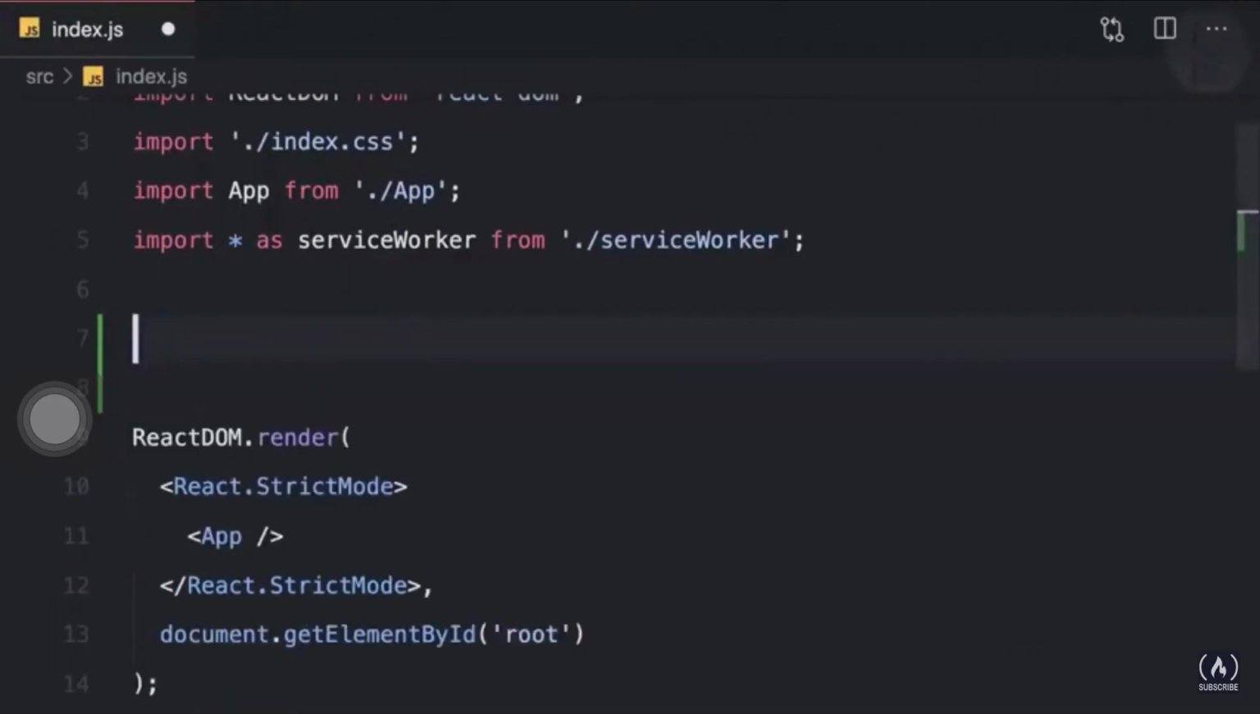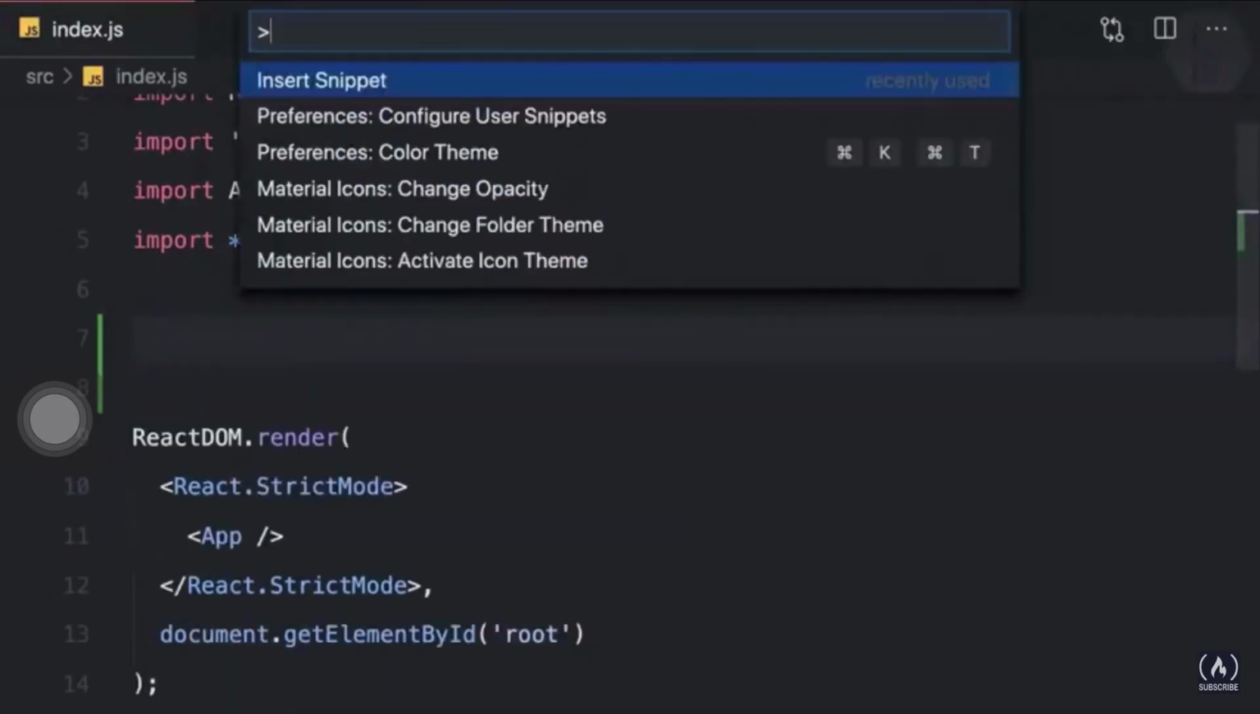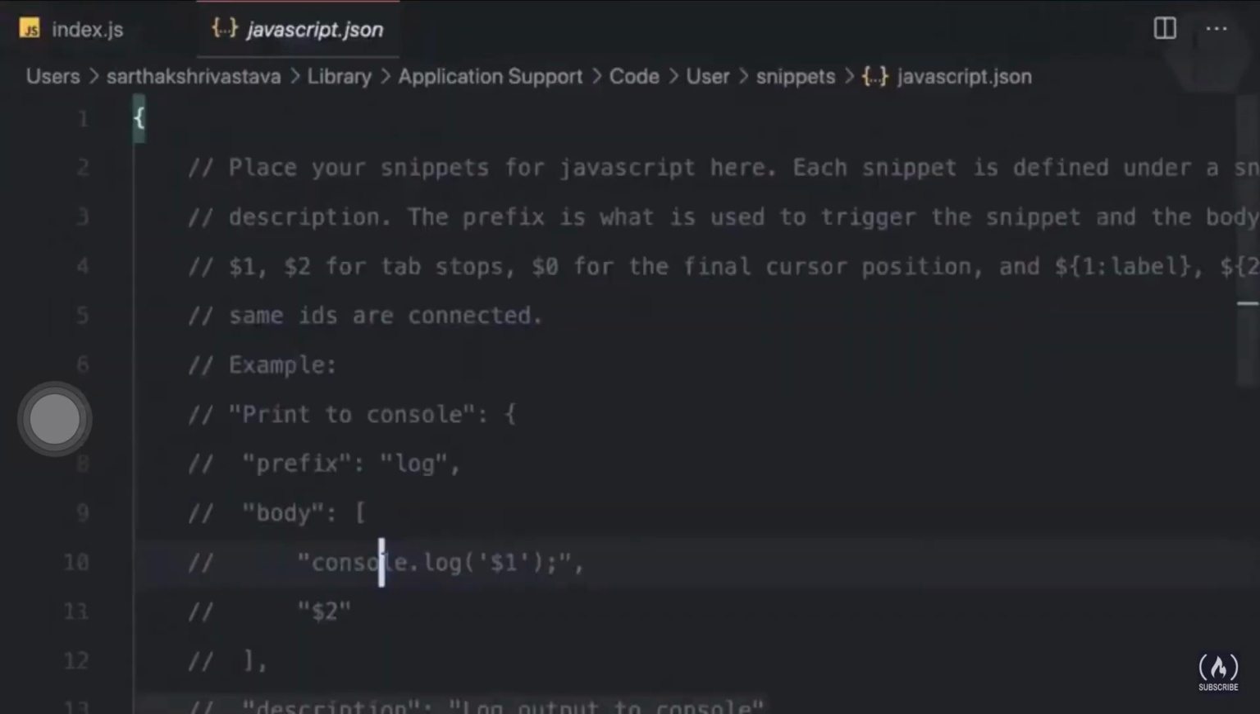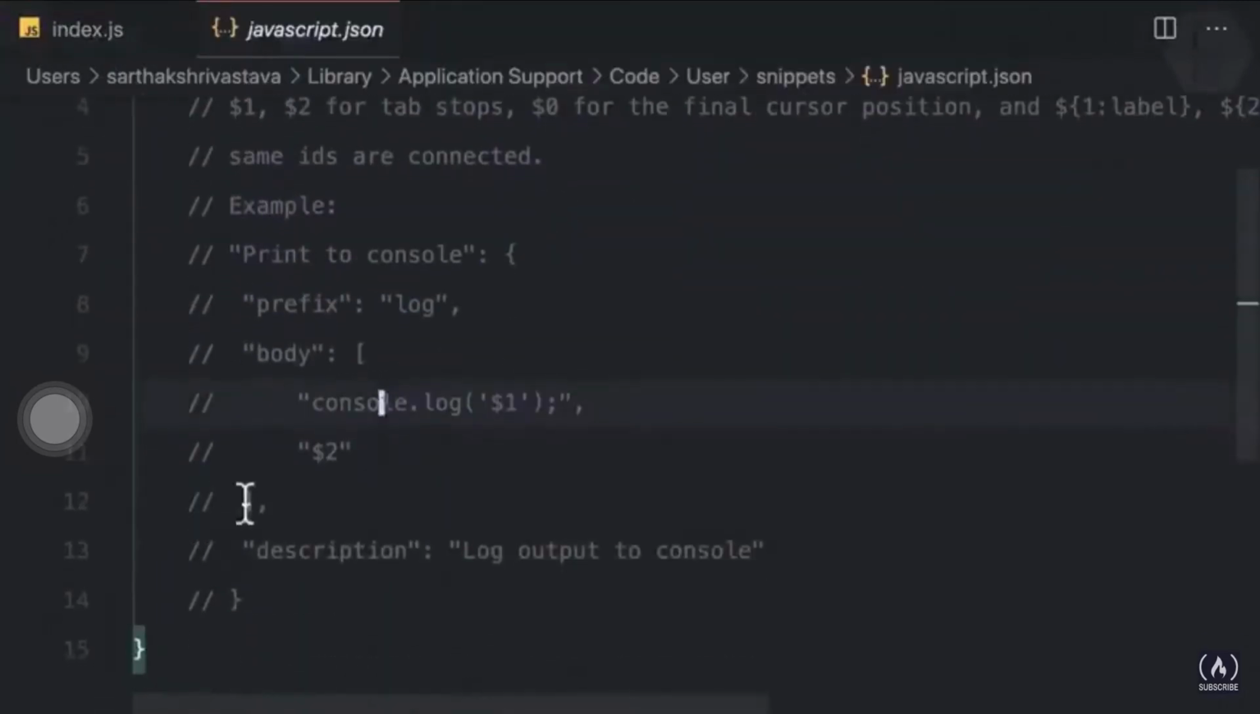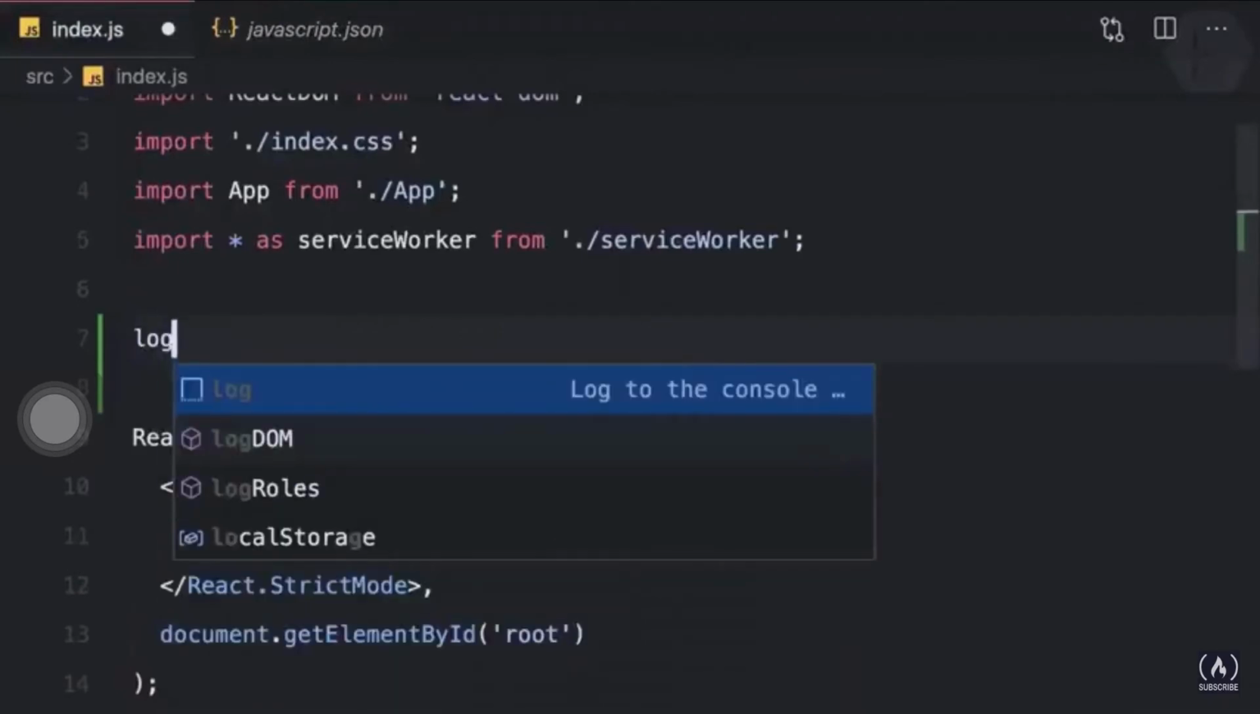So I just cut it from here, and once again I go to preferences, configure user snippets, go to JavaScript, and here we have an example. It says print to console, and this one is there. And what is the prefix? It says prefix log, and then it will actually log. This we have actually used just like this.